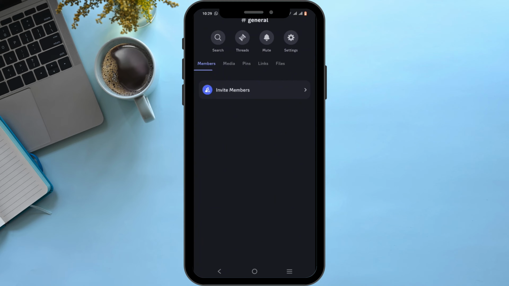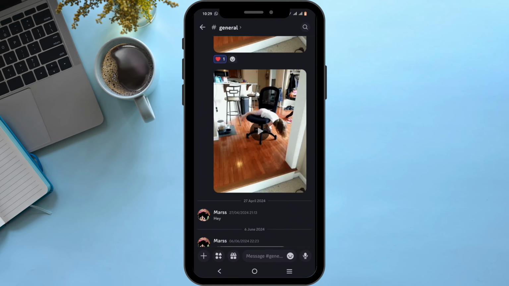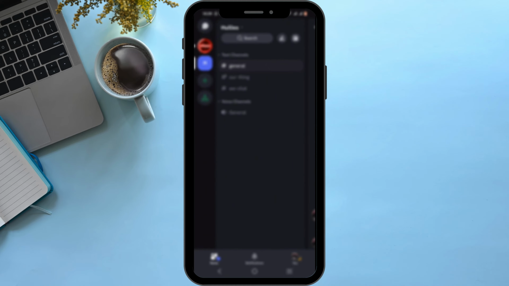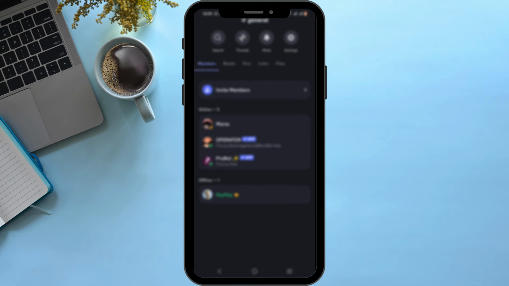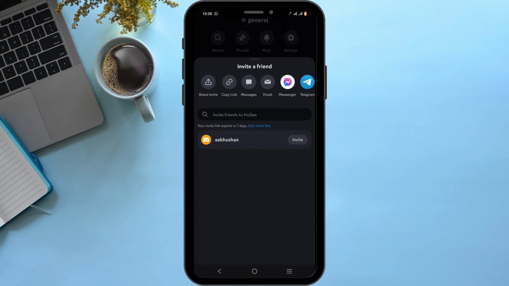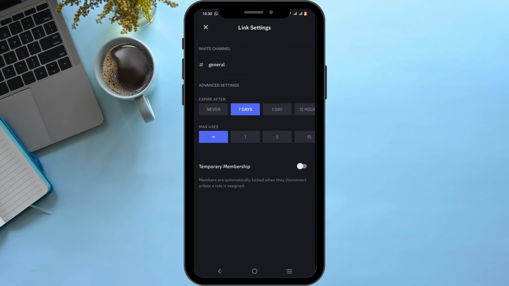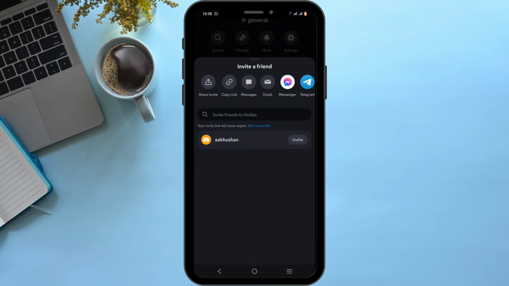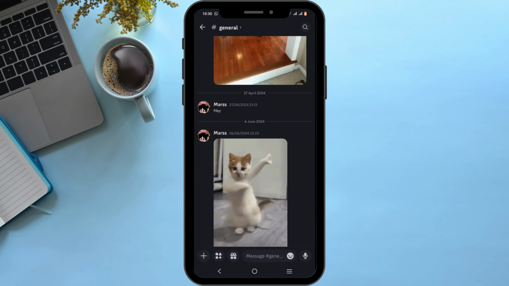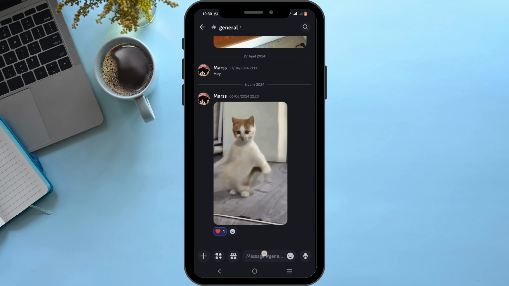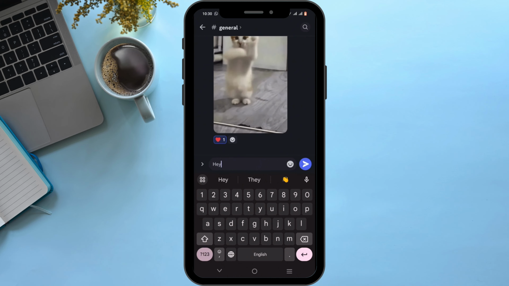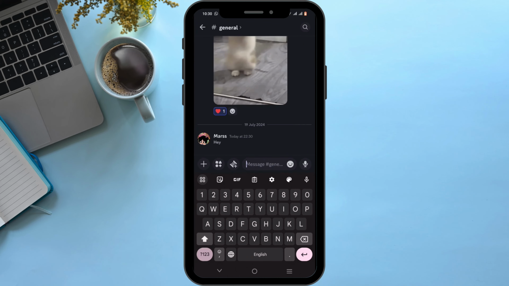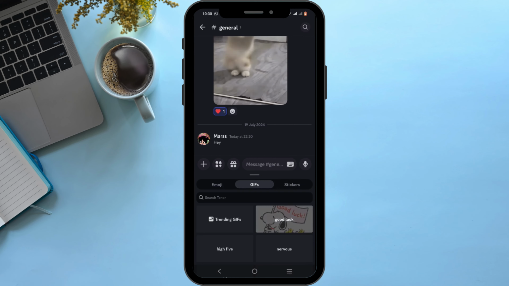Now, the necessary setting that you can perform during the creation of the server invite is that you can set the expiration to never. Just click on invite friends and tap on link settings, then ask them to set it to expire after never, which will allow them to invite friends or members accordingly, and they don't have to worry about the expiration of the link. Neither do you have to worry about not being able to join a Discord server.